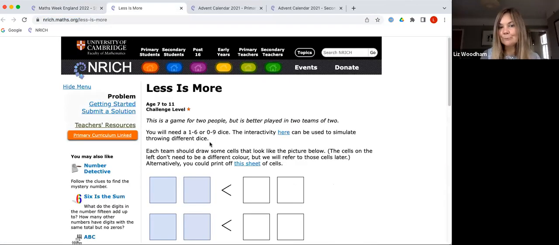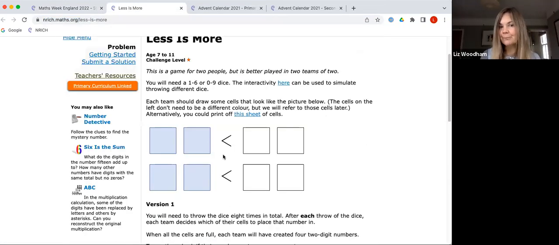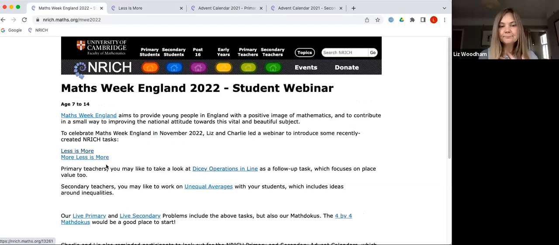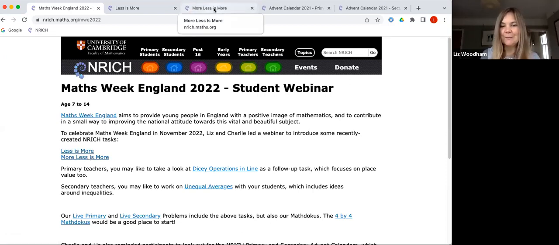That one is the less is more task that we started with when we had the 2 inequalities. You'll notice there are some sheets that you can download and print, teachers, if you would like to, for recording purposes. And it encourages you to think about both the competitive version and the collaborative version. Underneath that, back to our Maths Week England page, we've got our more less is more task, which is what we've just been working on.